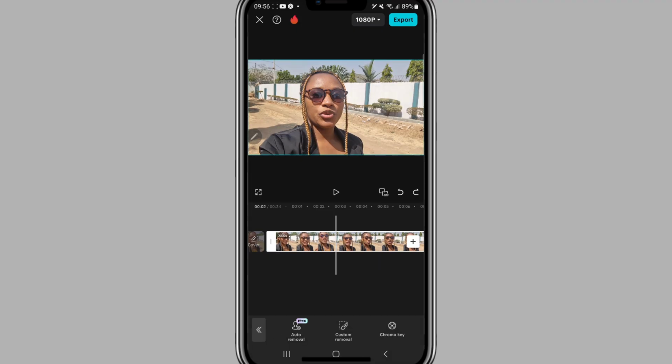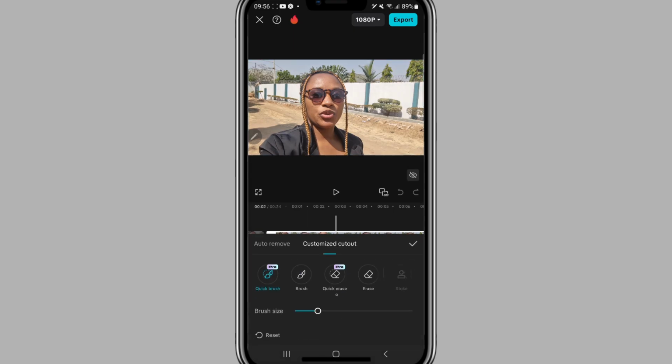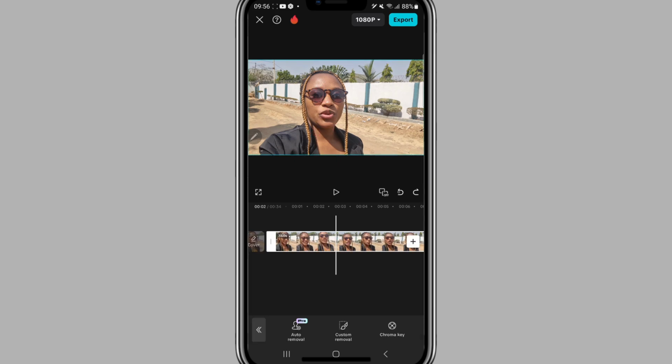Remove BG will help you remove your background, either automatic or custom. For custom, you will need to use the brush to pick where you want. Let me click on brush. If I want just my body, I'll just click on it, paint it, and it will remove that. But I'm not going to do that. Let me delete it and reset this.